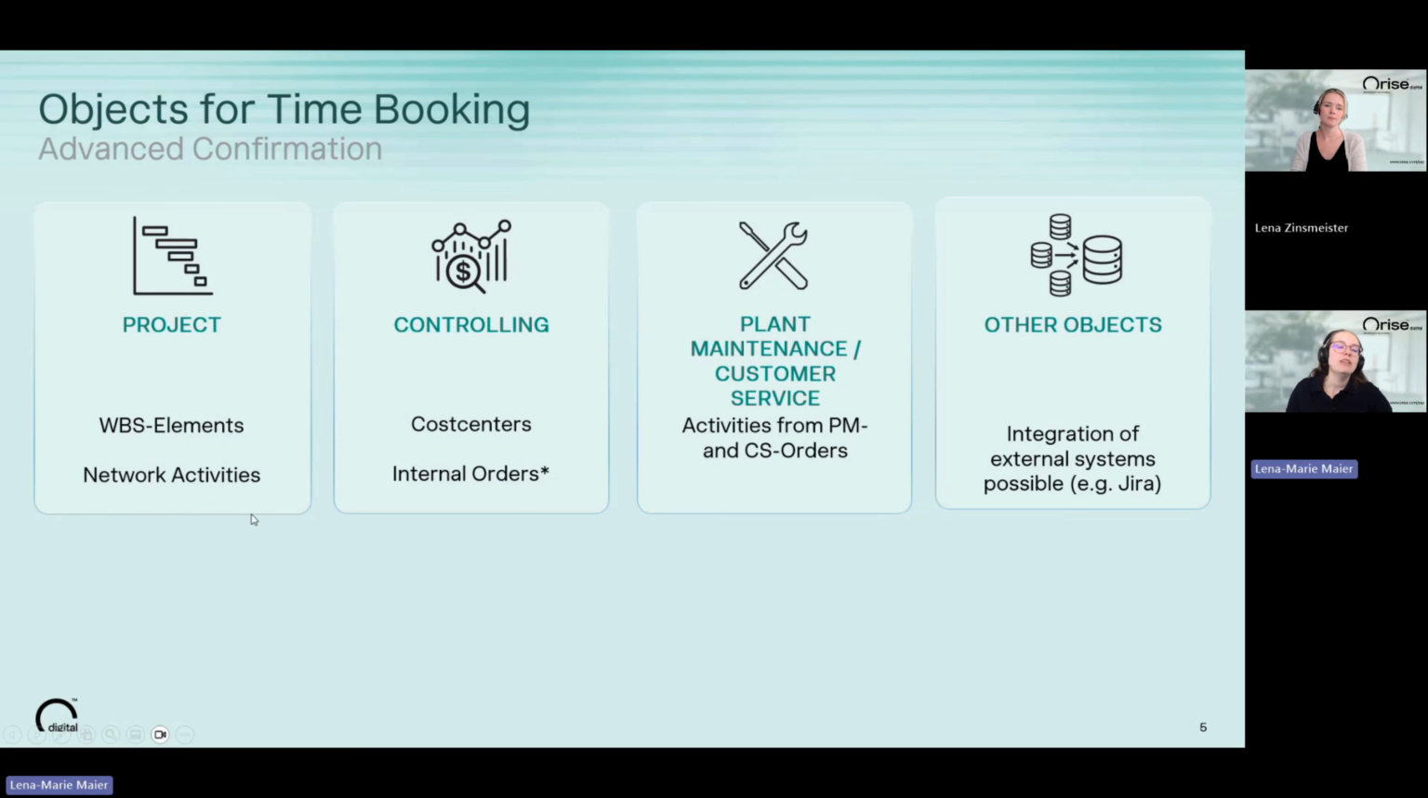In the project area, I have WBS elements and network activities that are available. All of these elements also appear later in a work list where you can select the entries specially for one employee. In controlling, we have cost centers and internal orders. For the internal orders, I will give some more information on the next slide. We also support activities from PM or CS orders, so plant maintenance or customer service. And here, also looking forward to the S/4HANA service, where we will also include the booking.